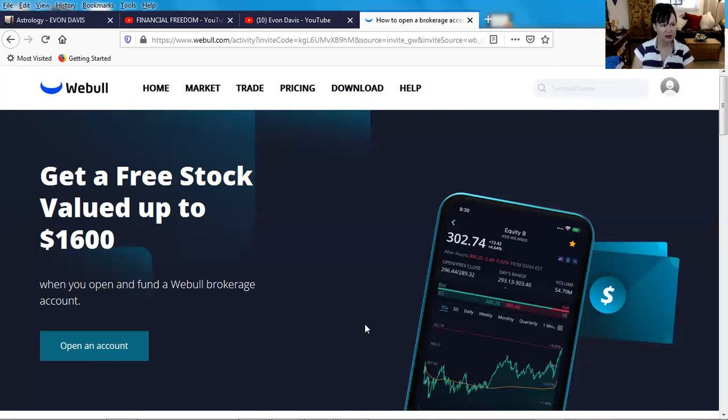also to not have all those fees. And that's another thing I like about Webull is that you don't have to pay all those fees that you do if you invest like with Charles Schwab or some other institution.